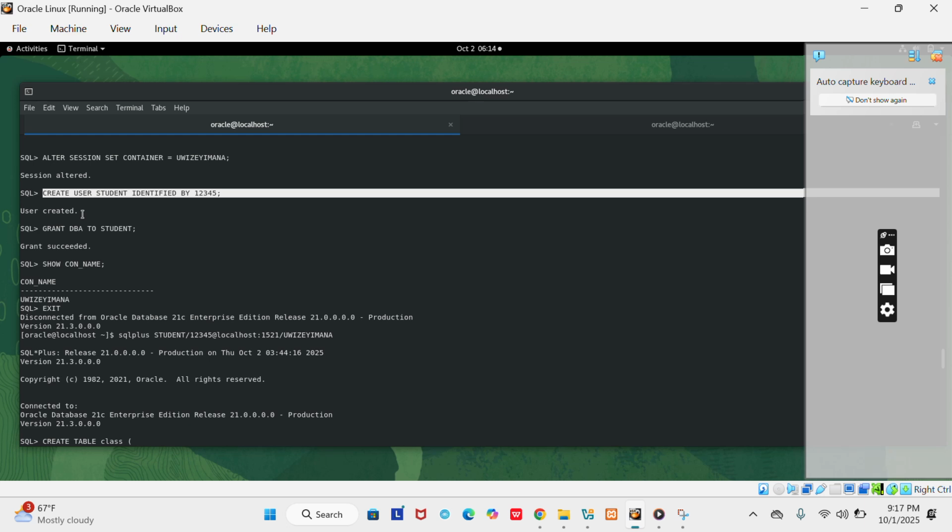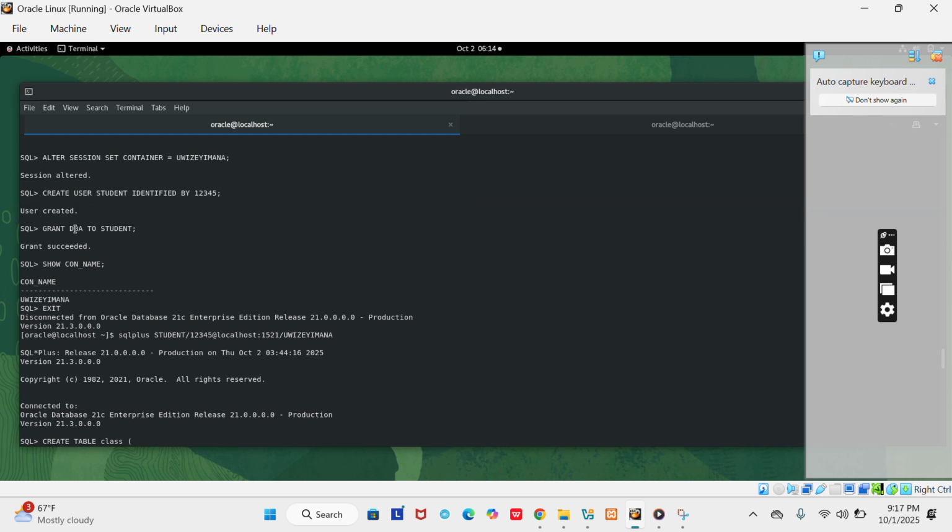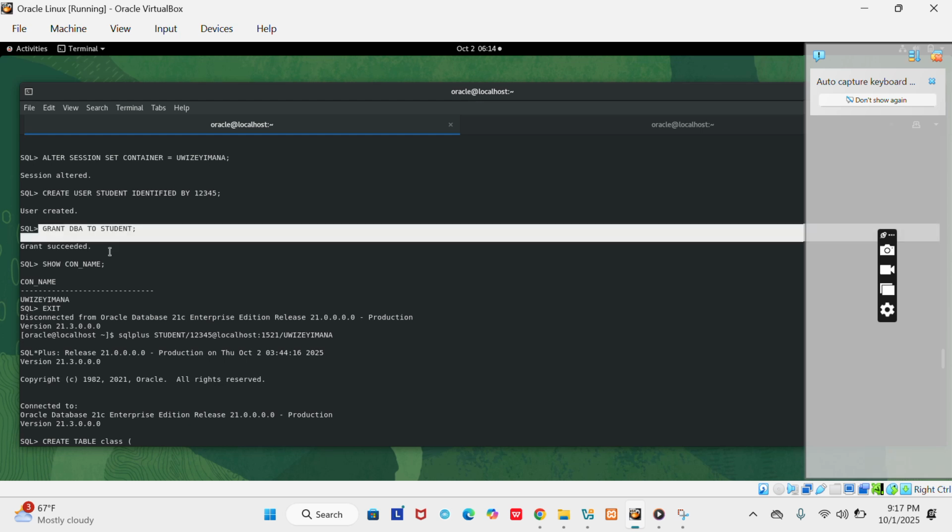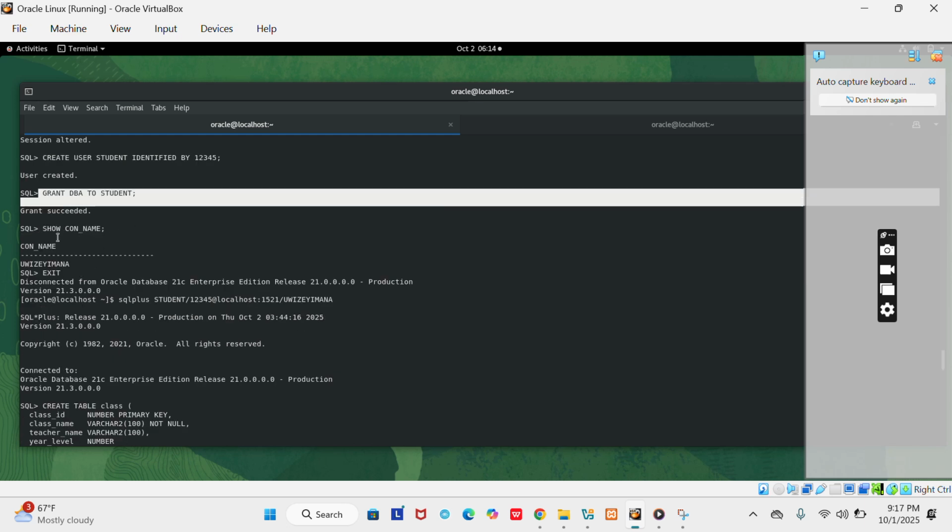The user is to be created, and on my user I need to grant DBA to user, and then on this query is to set grant on my user and grant user is created or succeeded, and then continue to show connection name. This query is able to show connection name. On my connection name is DBA, because I'm not using connection name. I'm not to create user.